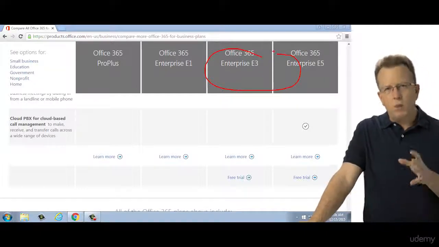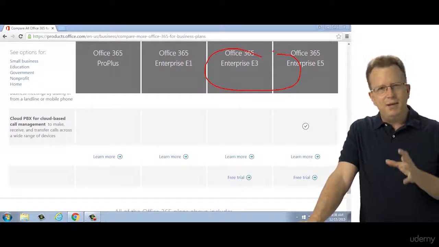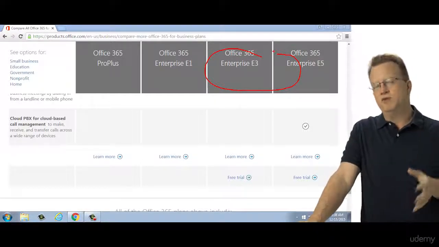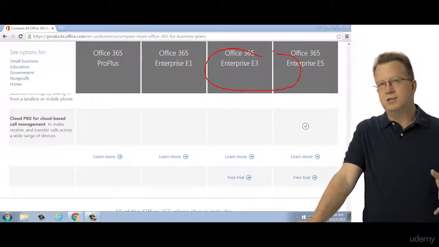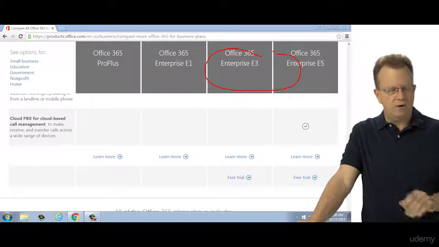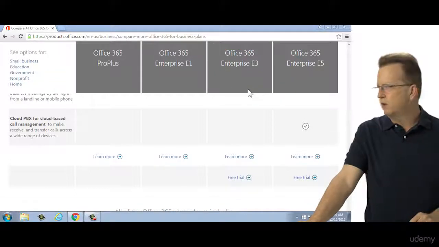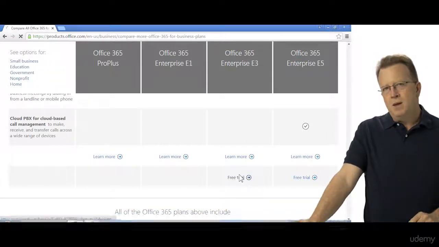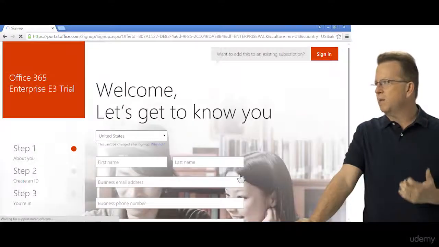The E5 plan is a relatively new plan, and that plan is going to have in it some features and some opportunities to do things like PBX over the internet. A little more advanced, and we're not quite there yet. So we're going to go ahead and pick that E3 trial. So let me click on that. When I click on the E3 trial, it's going to bring up a form.